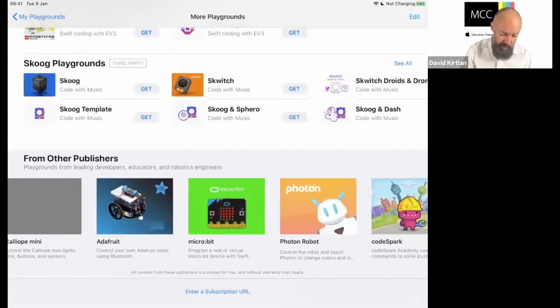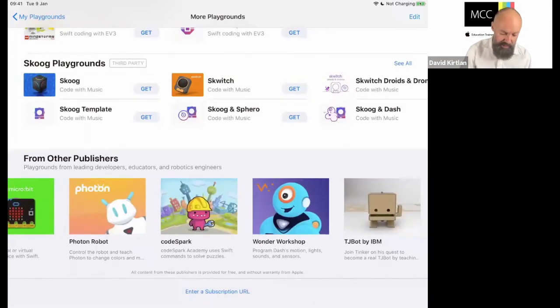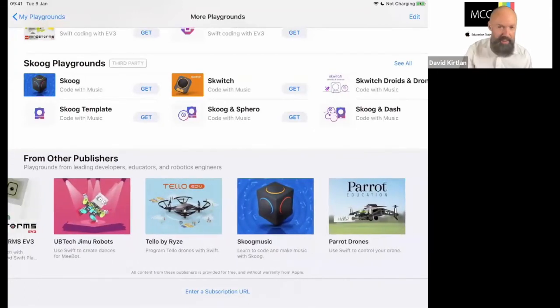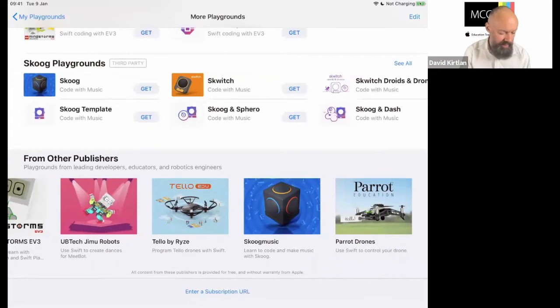You might have some microbits in schools. You might have some Dash and Dots. Any of these all talk quite happily to Swift. And this list is always growing. There's always extra ones being added on here.